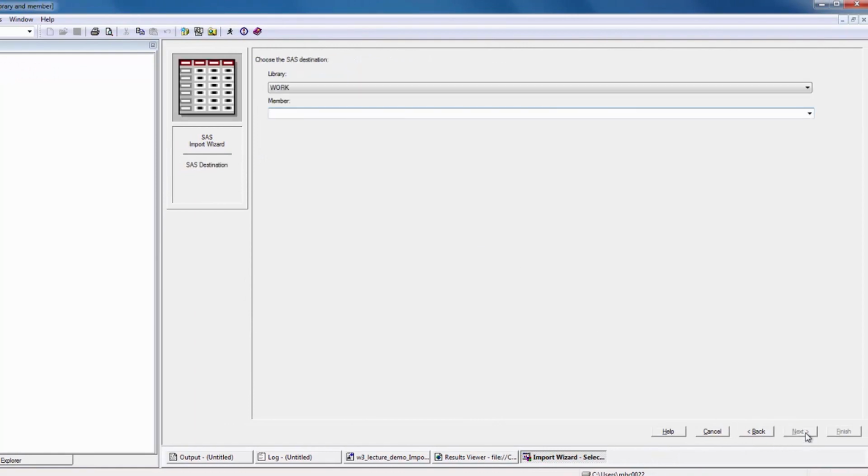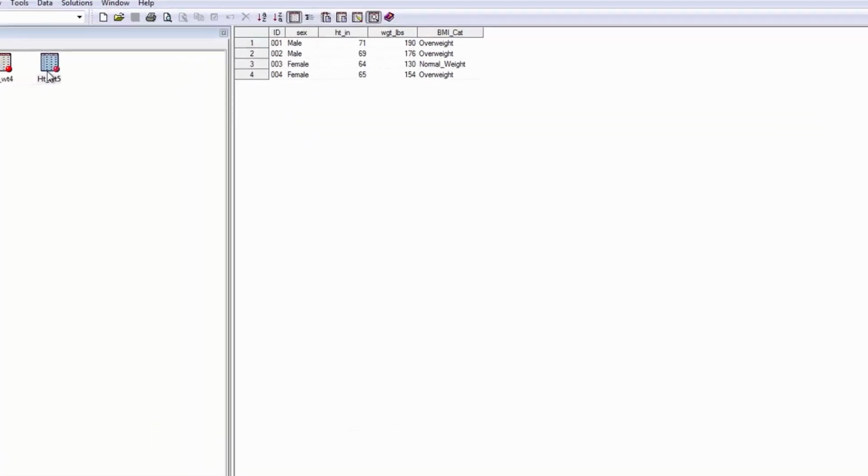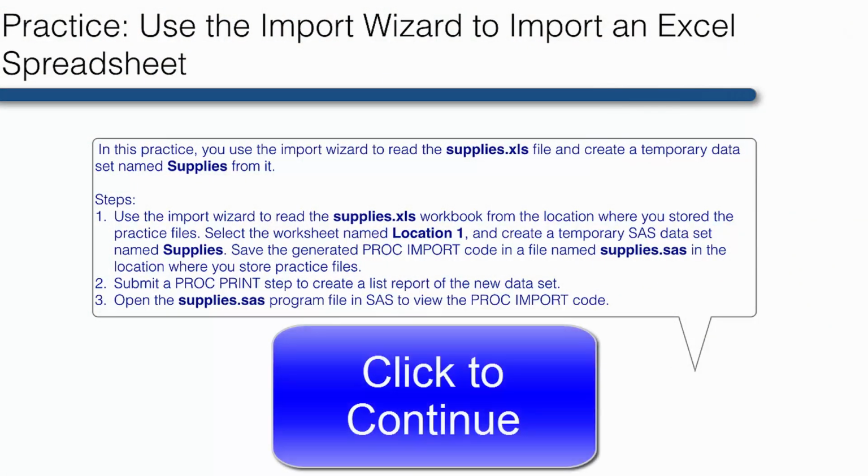Then you're going to provide SAS with a name for the new SAS dataset you want to create, as well as tell SAS the library you want to create it in. In this case, you will name it ht_wt5 and create it in the work library, just as you did when you typed the import procedure. And finally, you will click Finish. As you can see, SAS's import wizard is a handy tool for helping you convert data stored in Microsoft Excel spreadsheets into SAS datasets. Now you try using the import wizard.